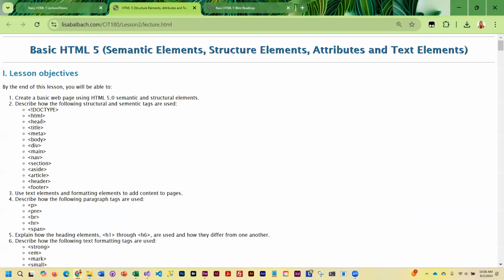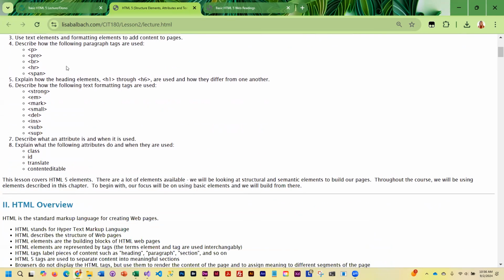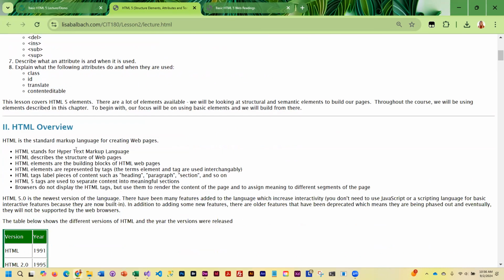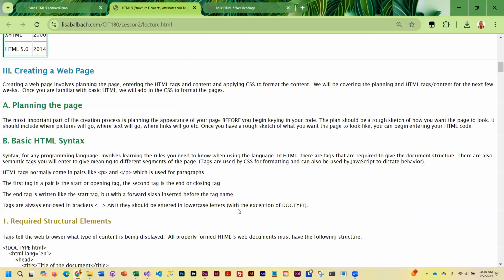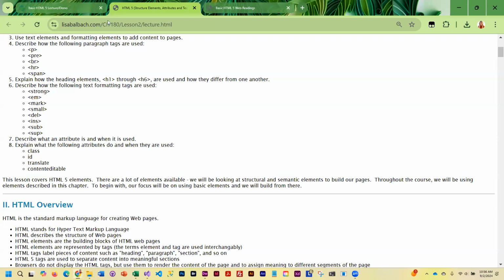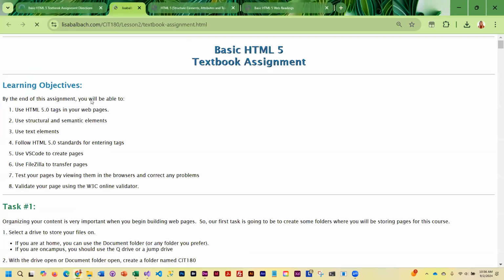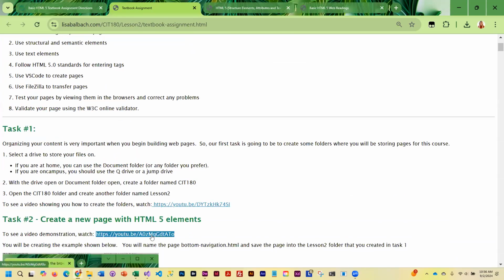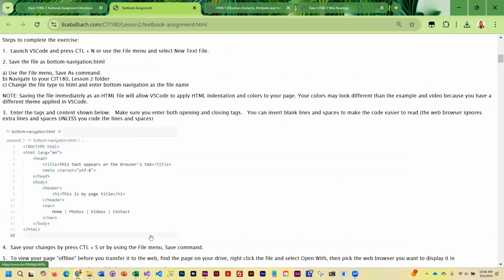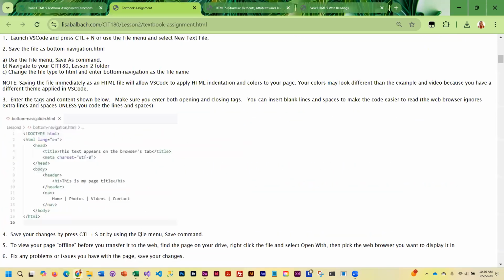In fact, the objectives tell you all of the structural tags and the semantic tags that we are going to be covering this week. Okay, so we kind of give you a little overview of what the lecture demo contains, and then we get into the content. Once you finish that, you are going to go through the textbook assignment. And as I mentioned, there are videos that show you how to complete these various tasks.